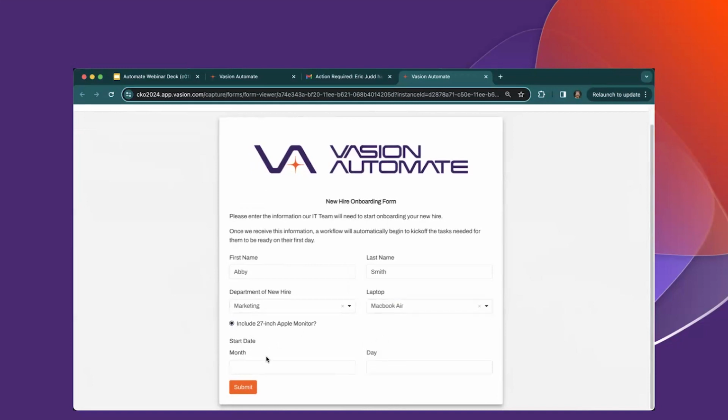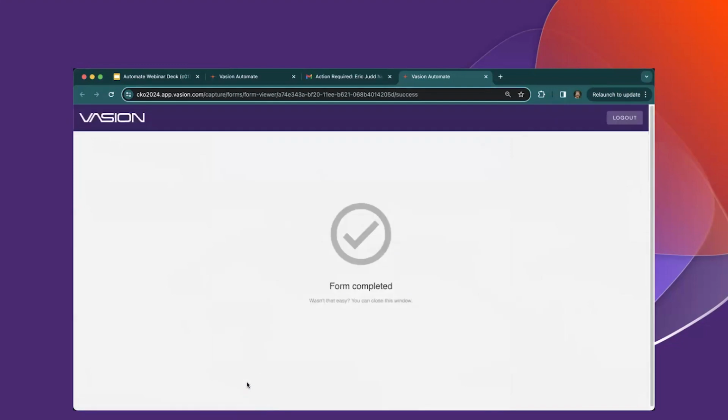I want a monitor. My start date is March 1st. Awesome. Okay, submit that information. Ready to go. Form completed. So what happens now? Now the next assignee in the workflow receives an email with the information that Abby just inserted, and they're able to action on it. The workflow continues to move automatically.